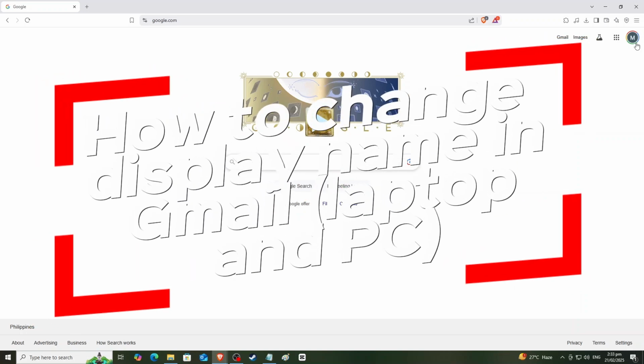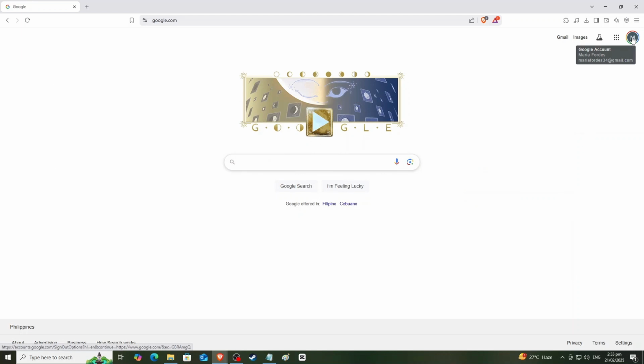How to change display name in Gmail, laptop, and PC. This tutorial will guide you through the process of changing your display name on Gmail and your Google account using a laptop or PC. Having the correct display name is important for personal branding and clarity in your communication.